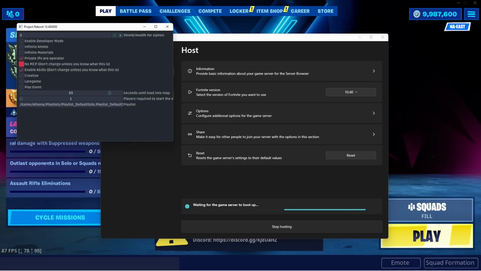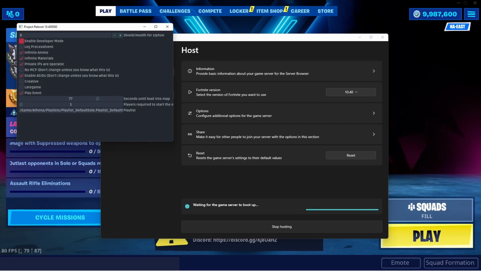You're going to turn off no MCP. This is basically so you have skins and everything in game. You're going to toggle play event. This is how you play the event, so this is very important. You're also going to turn on infinite materials, infinite ammo, and developer mode. Make sure developer mode is selected just so that you can do commands.